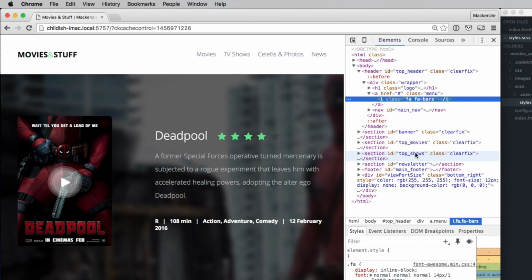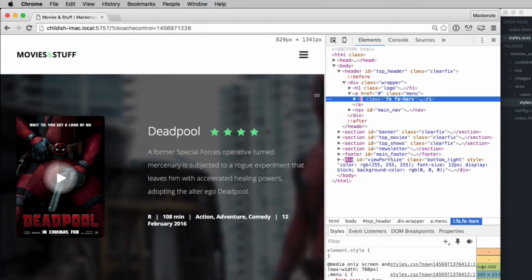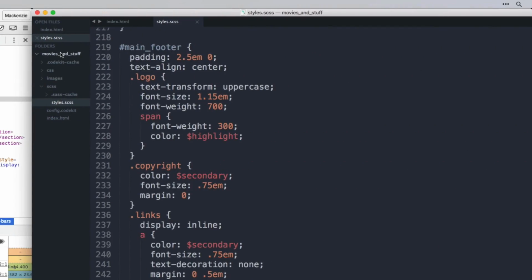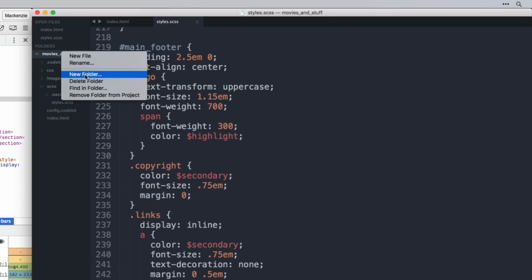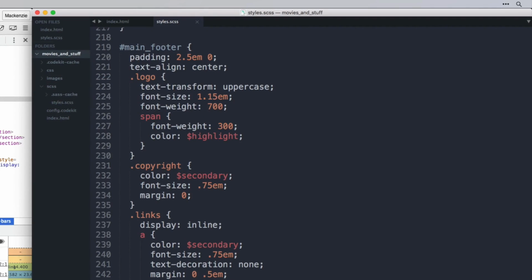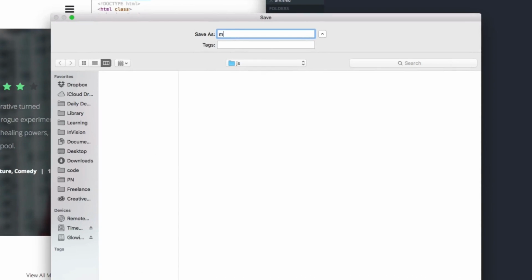So now I'm going to set up a simple responsive navigation. Basically, what we're going to do is if we click on this menu icon, we're going to write some JS to add a special class to the main nav. And then if it has that class, we're going to style it in a certain way so that the navigation shows up below the header. So to do that, we need to create a new directory. So back in our movies and stuff directory, I'm going to create a new folder and call this JS. Then inside of here, let's create a new file, save this as main.js.